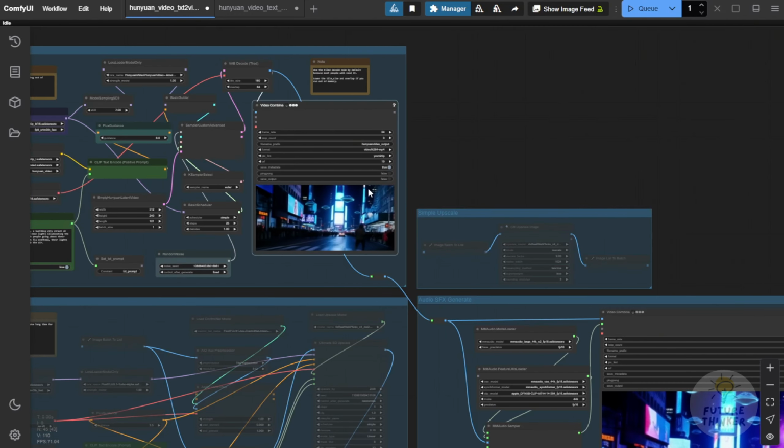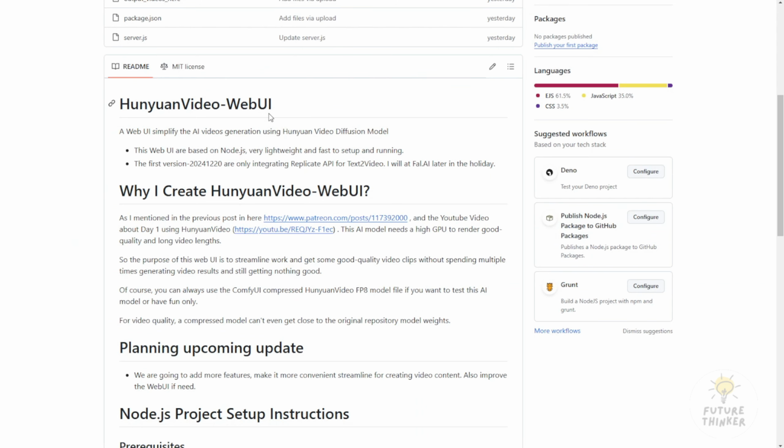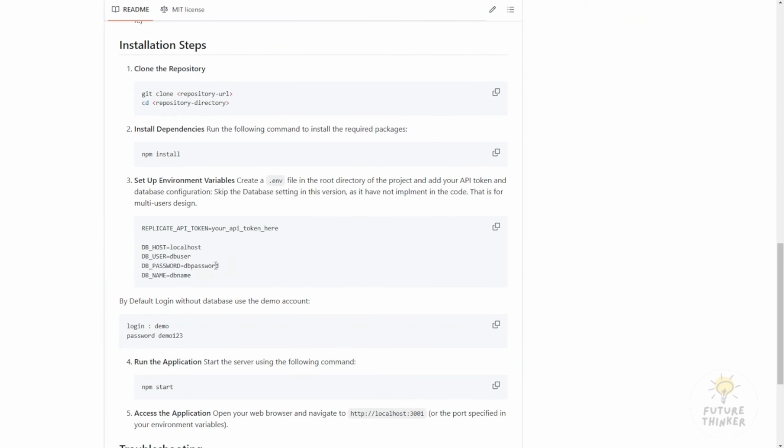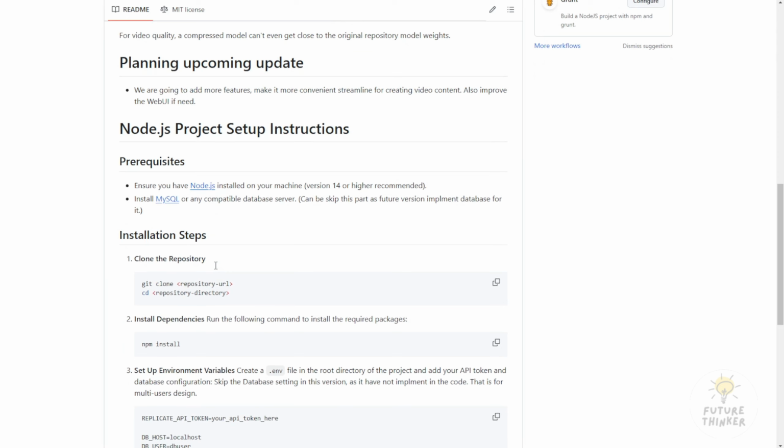So that's it for this video, and also for the Hun Yuan videos web UI for connecting APIs on the server side. I'll keep doing some updates on this project. Hopefully there will be some cool stuff. It's based on Node.js, so it's very lightweight to run. It doesn't run on Python and consume a ton of memory and stuff like that.